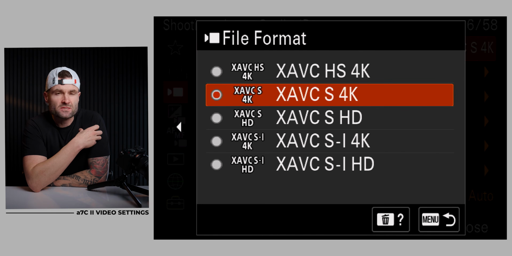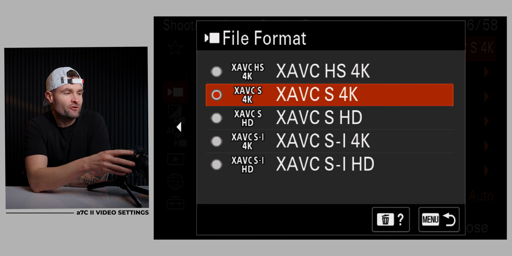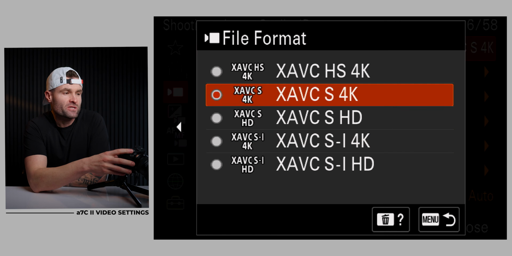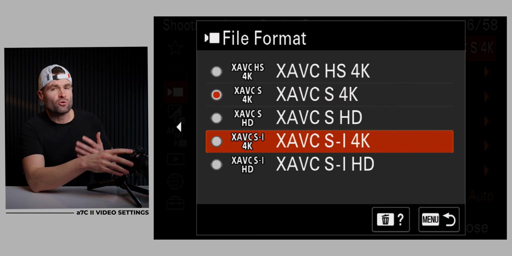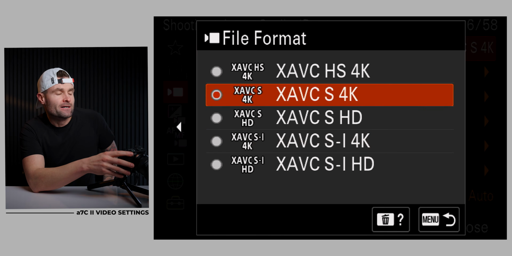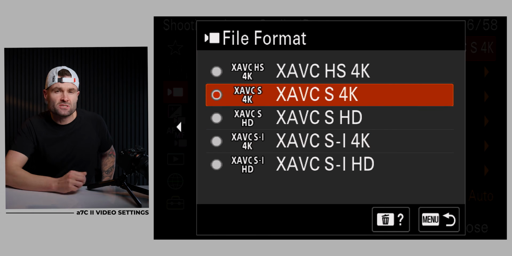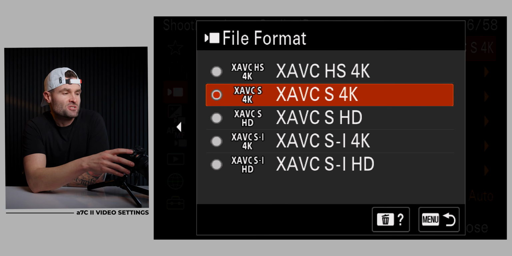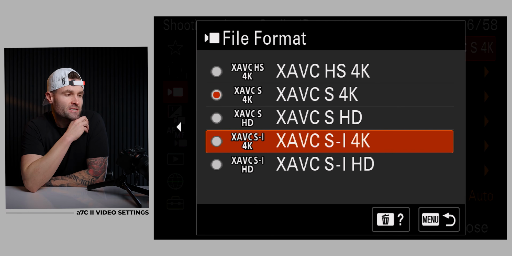I use XAVC S 4K. These are the different codecs in the camera. If you have this camera, you're probably not recording in these HD options. You're probably recording in 4K, our best resolution, our highest quality. XAVC S is Sony's standard codec. It's the one that I use. The quality is fantastic. Let me explain these other ones, it might make more sense.